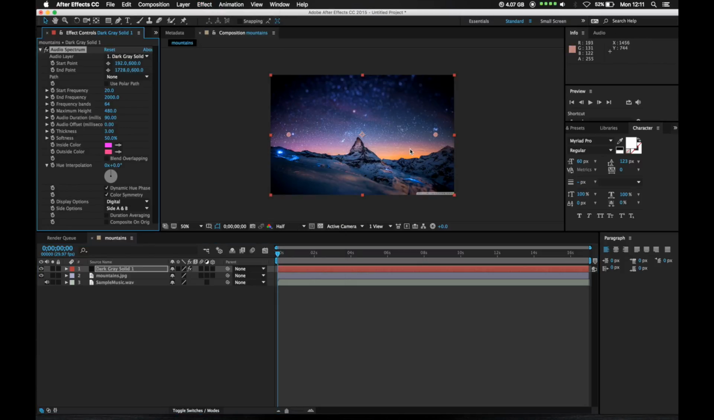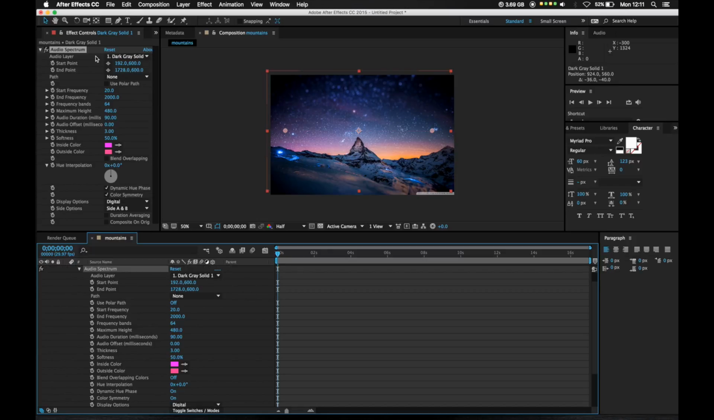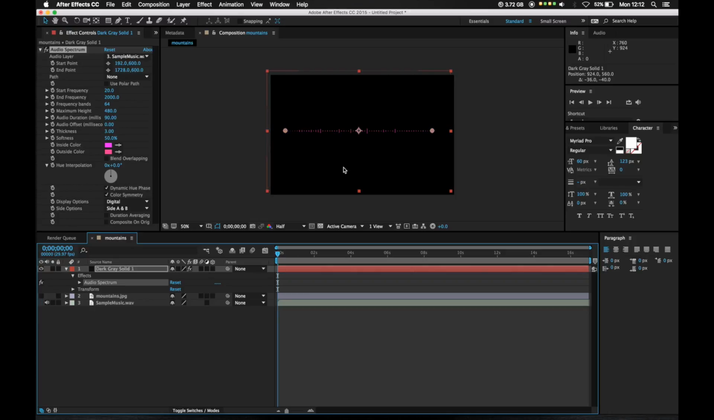What we've got here, if you look in the middle of the screen, we can see the image and we've got this line here. Now, you can't really see it very well, but there's actually some red dots. That's going to be where the spectrum is going to be emitted from. So, the first thing we need to do is just open that up, go to Effects, here we go. Now you can do it up here if you want to. I'm just going to do it here. First we need to change the audio layer to select the music file. Just remove the background image for a second, so you can see this a bit more clearly.